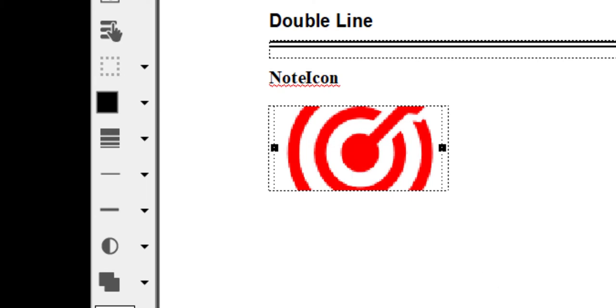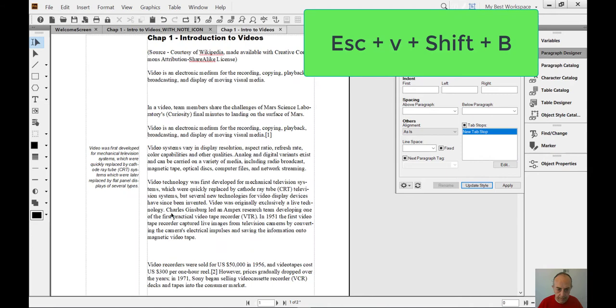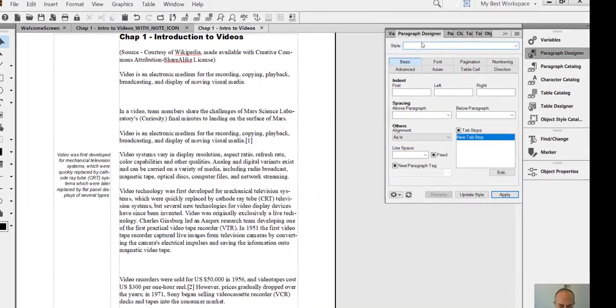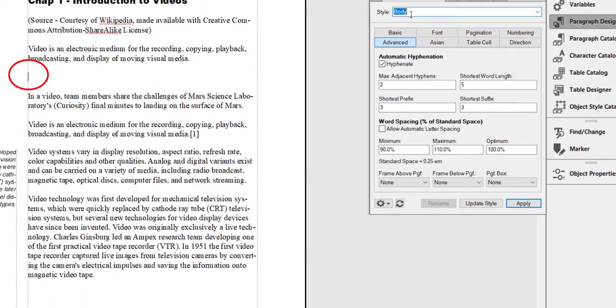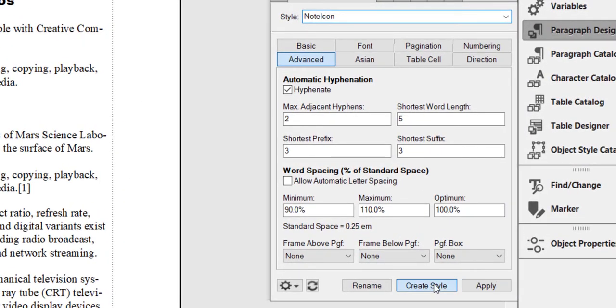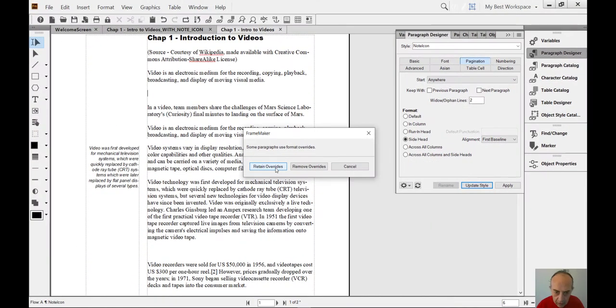Okay, so now I can go back to my body page. And how do I do that? Escape V, Shift B. Okay, so now I need to create a new paragraph style. Now here's my insertion point, and here I want to create a new paragraph style called note icon. Create the style. Okay, now in terms of pagination, I don't want this to appear in column, right? We want our note icon to appear in the side head, sidebar. I select side head and I update the style. And I want to retain overrides.